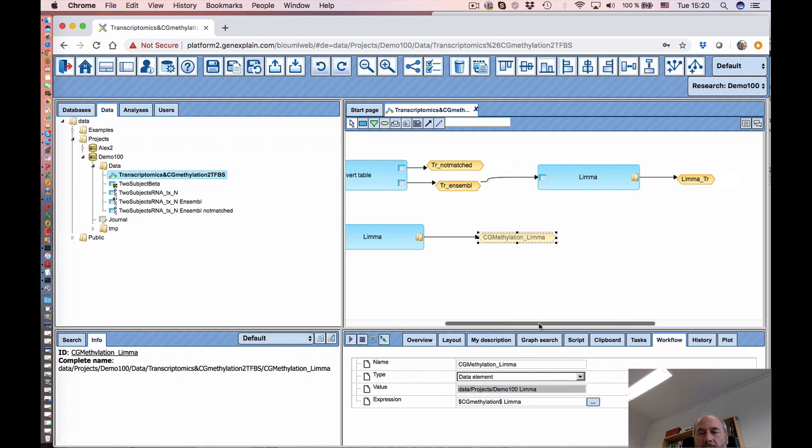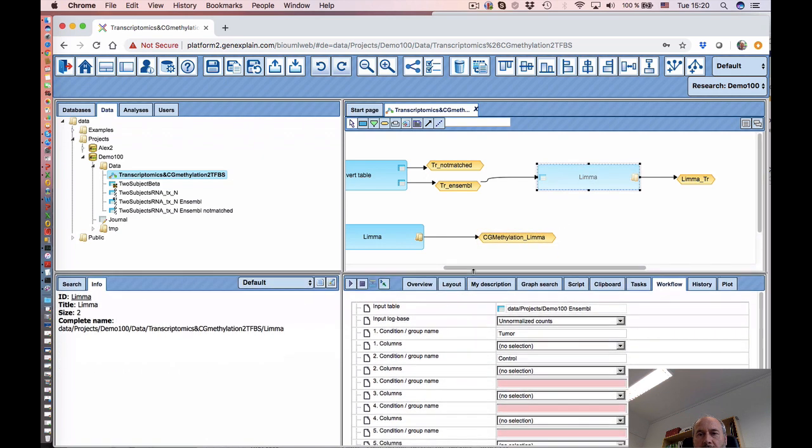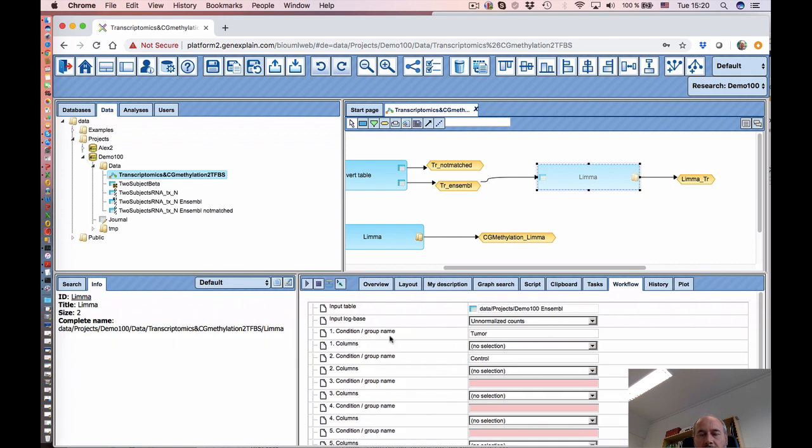Okay, so now we have to specify more exactly the Limma. For that we click on the Limma method, and we see many lines here, many options. First we have to specify that it is unnormalized values. Then we have to specify which conditions will be selected for tumor and which conditions will be selected for the control. So we have to give the workflow the possibility to select conditions.